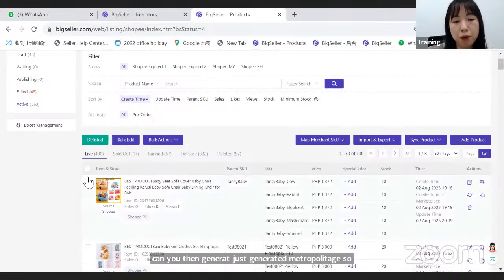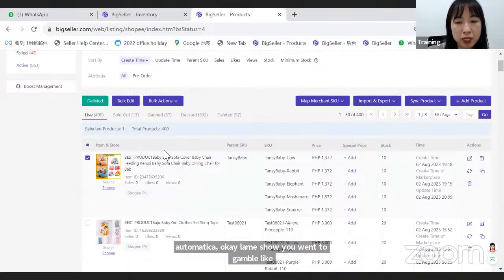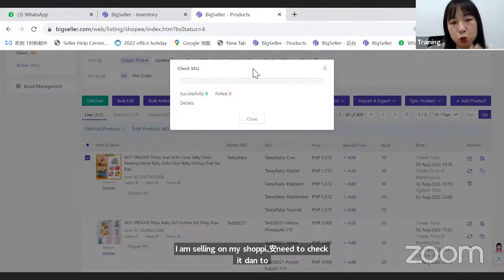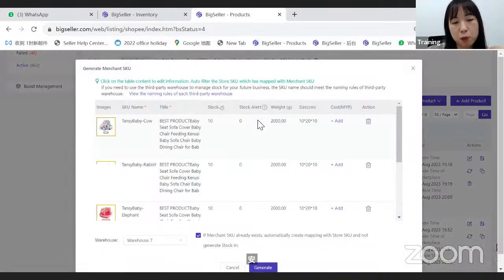Let me show you one example. Like this product I'm selling on my Shopee. So I need to check it. Then to map merchant SKU, generate selected. And then need to wait for a while. And next step, then you will have this pop-up page.